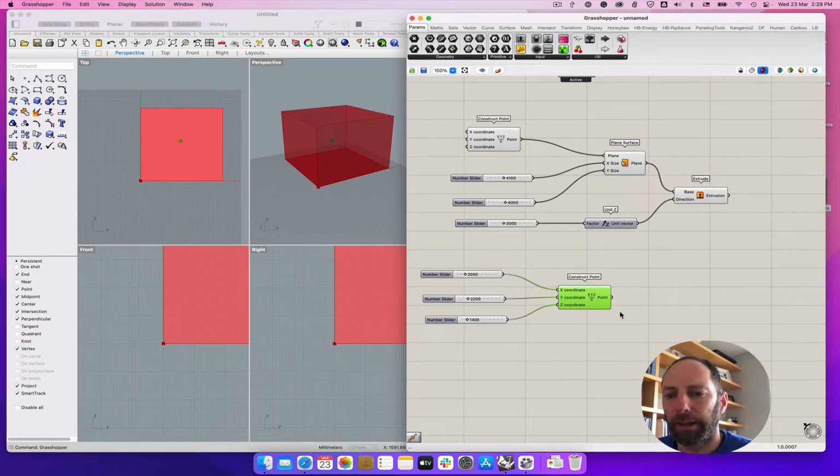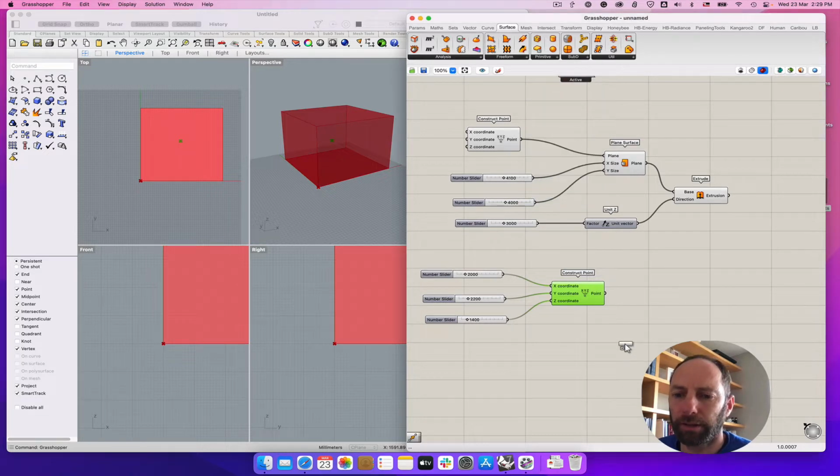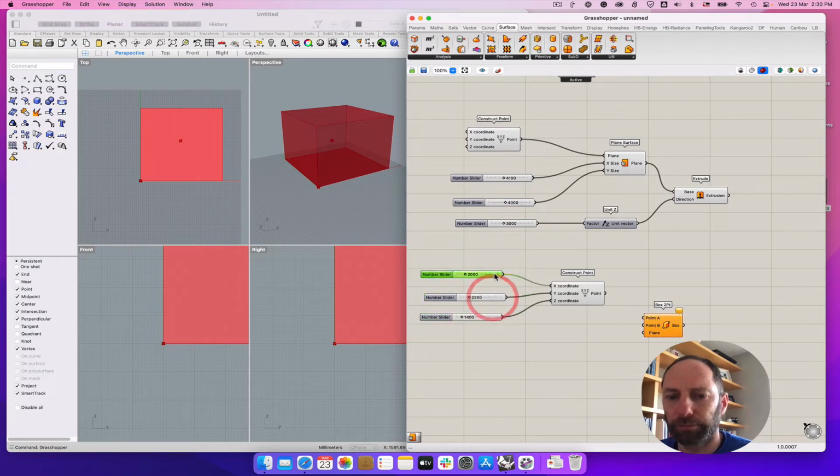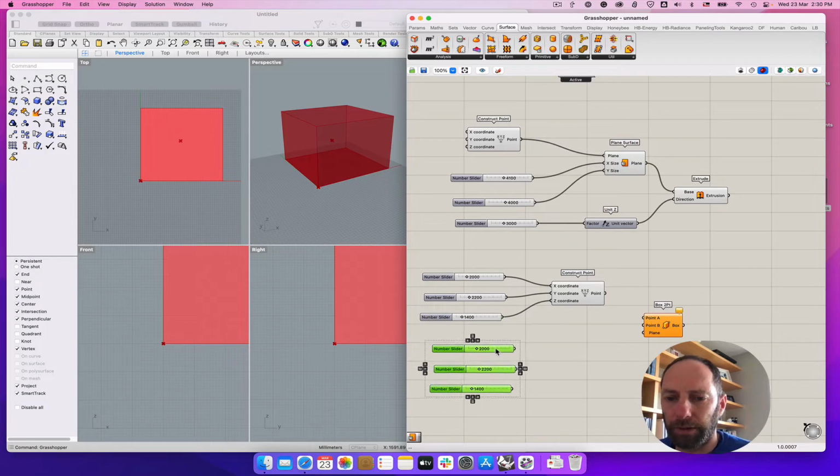And we can do something similar here. Rather than create a plane, we'll create another primitive, and then there's box with two points, so we can use that to create a box in a different way. And you can see we will need some more sliders to control that, so we can just copy those, bring those down.